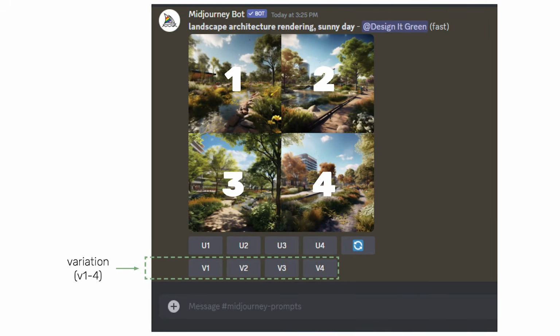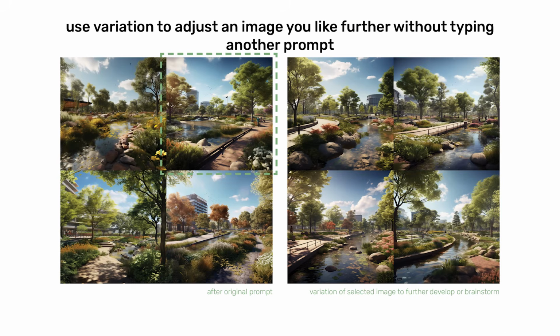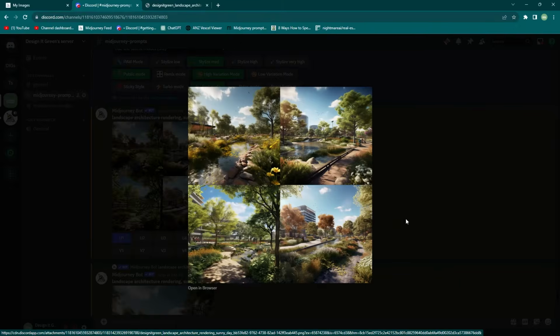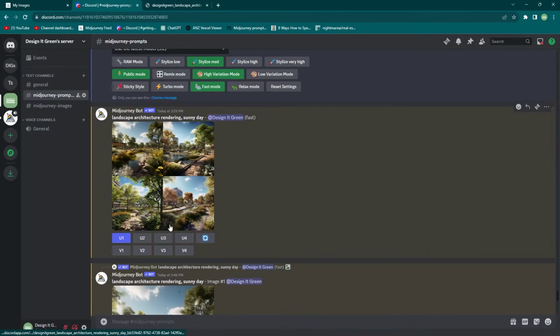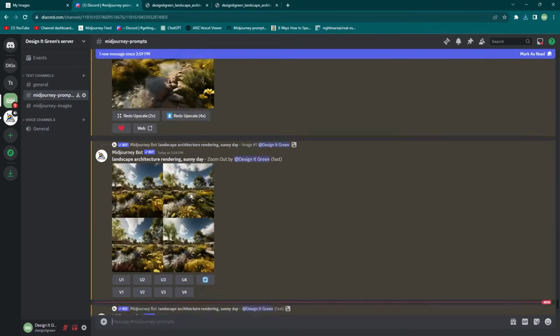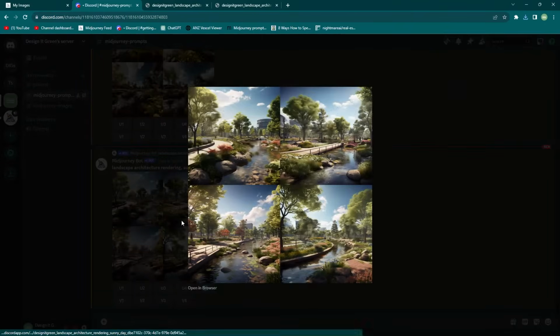Next is going to be the V, and that stands for variation. Again, the numbers are exactly the same, and that's why they're all spelled out like so. What variation does is it takes the image that you like and creates something very similar to the one that you've chosen. So let's try that out. As you can see, it gave us 4 images that are very similar to the one that we chose. In general, I would say variation for the most part is very subtle, and it sort of keeps the overall big lines and composition intact.